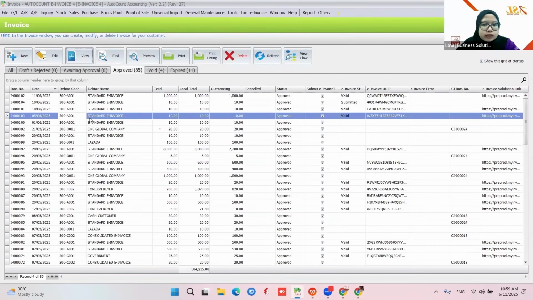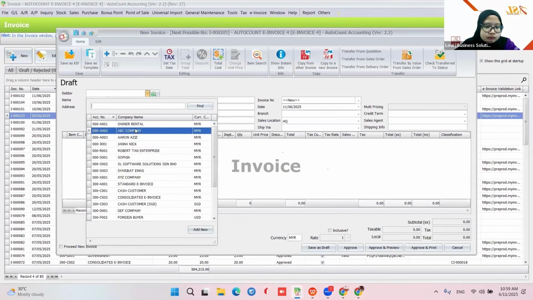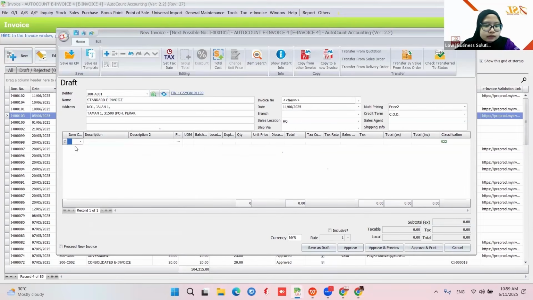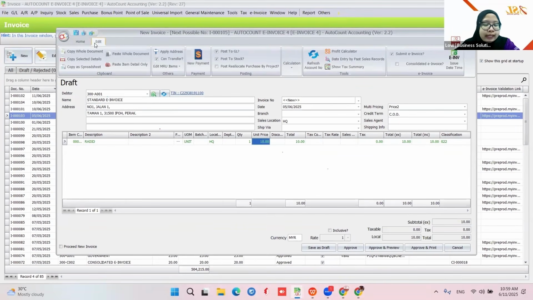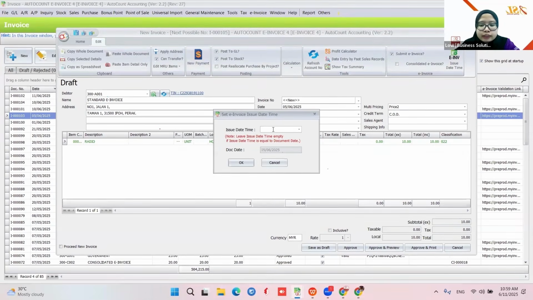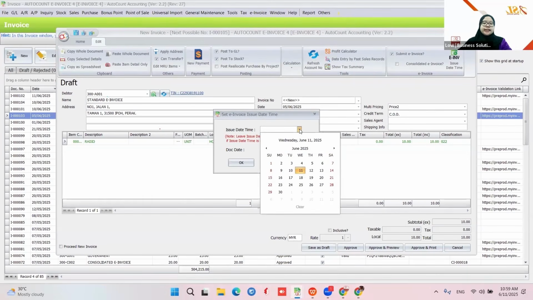So if you are on a lower version, you need to do it manually. How to do it manually? Let's say your document here is a standard invoice, and this document is also backdated on 5 June. You need to go here, edit, and then click this one, e-invoice issue time. Here you need to put today's date. So this is the lower version; you need to do it manually. But I advise you to update to the latest version so that you don't need to do it manually. The system will automatically submit today's date for you.